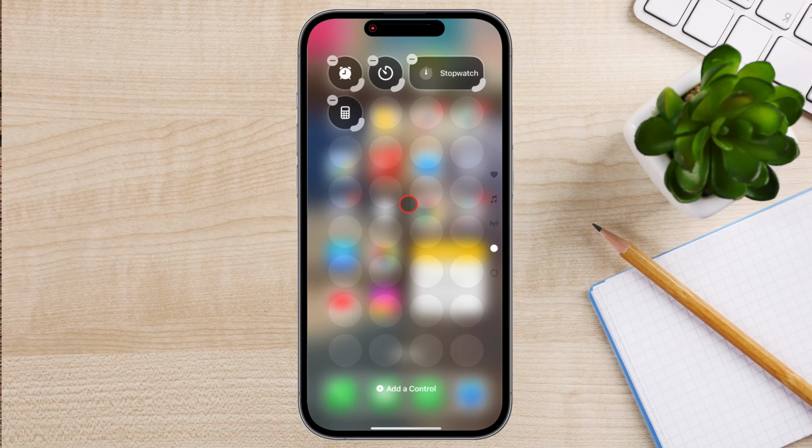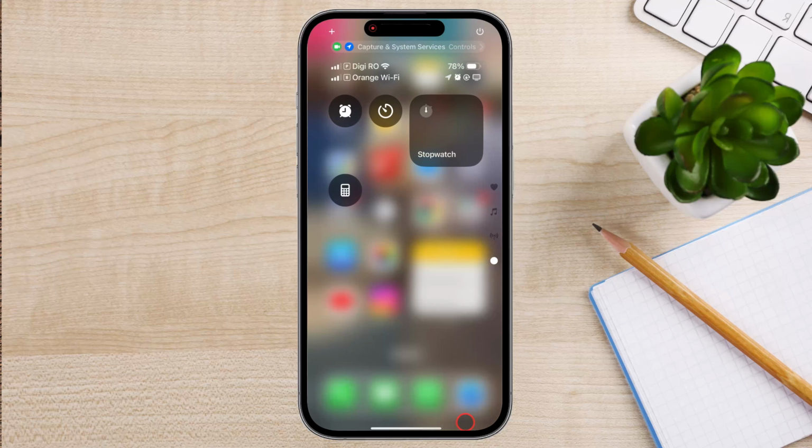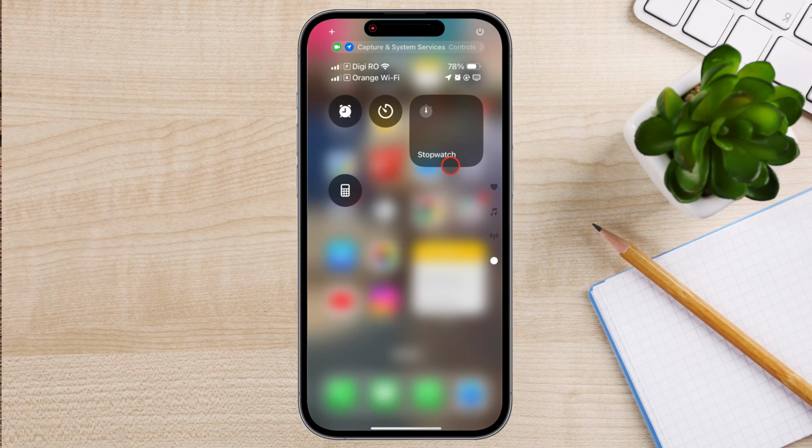You can move anywhere the control you have added. After that, just tap on the screen and the iPhone will exit the edit mode. You see now that when we have exited the edit mode, we have 4 icons on the Control Center. That's how to add a new page to Control Center in iOS 18.